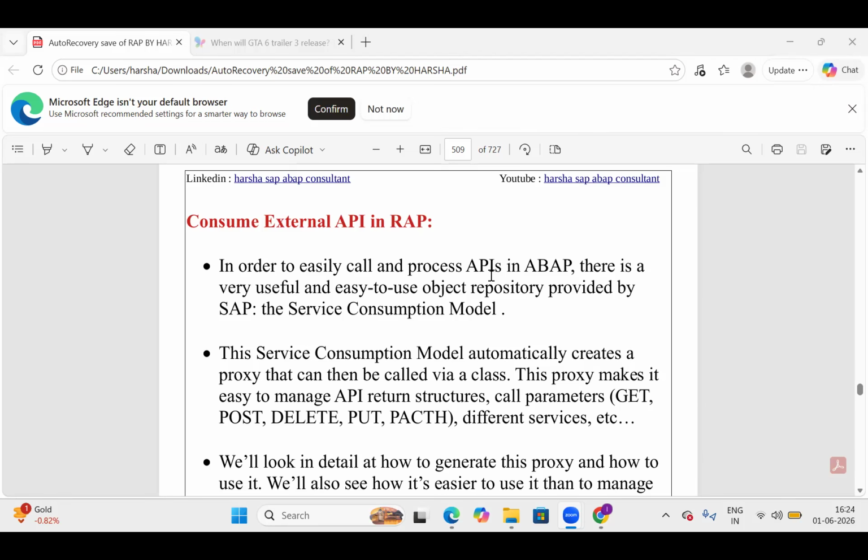So in our current scenario, we are going for an API which was given by Microsoft. Microsoft is giving some demo APIs. You can consume them, or if you have any external API, you can consume that as well.